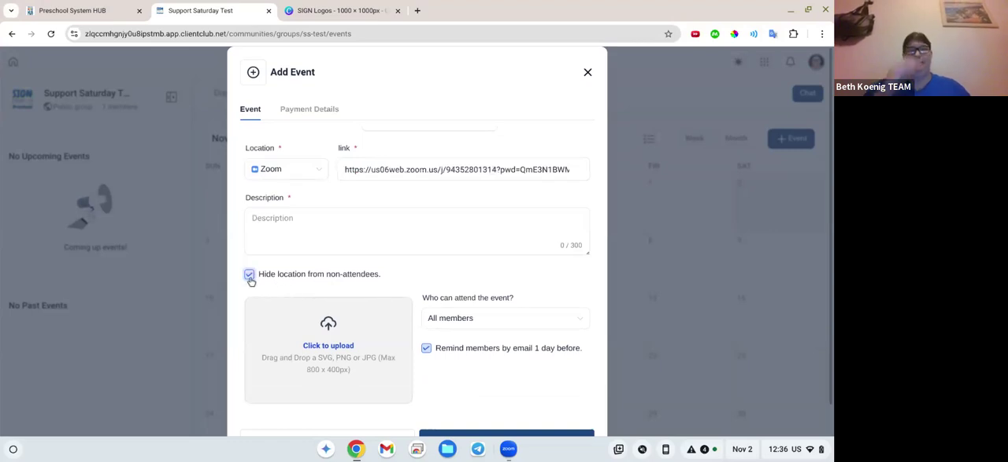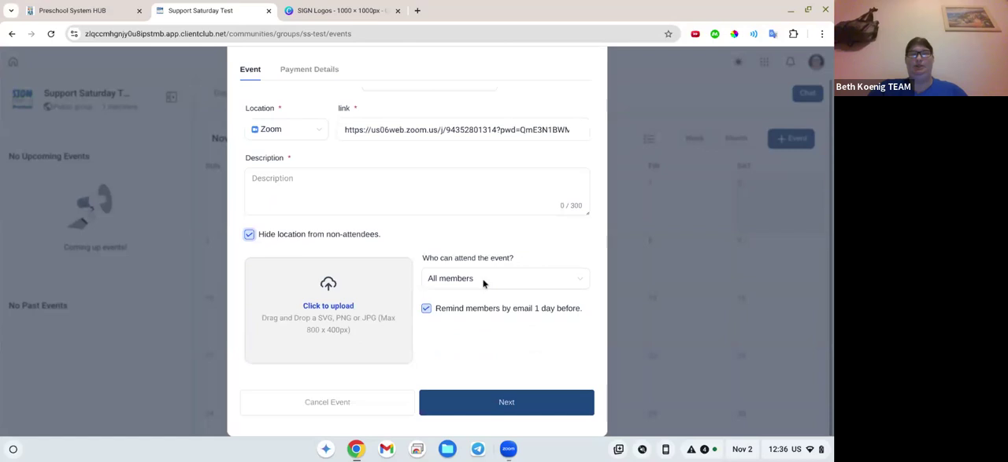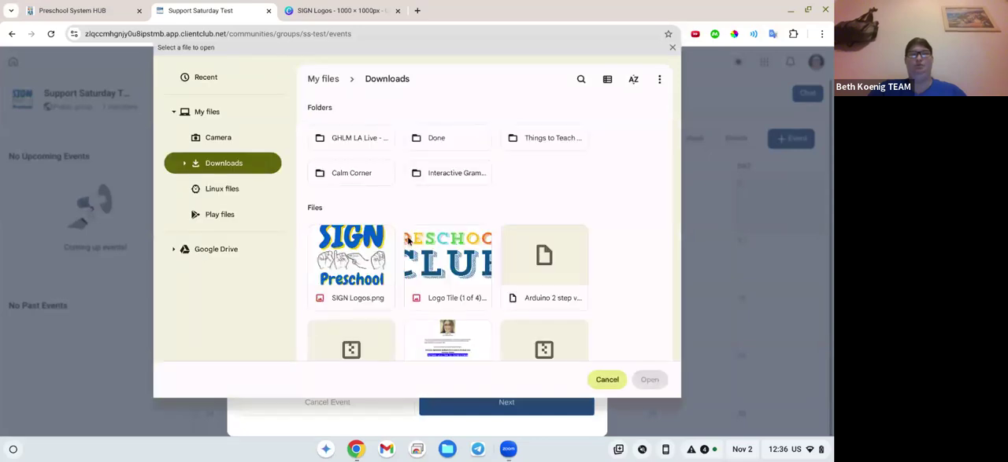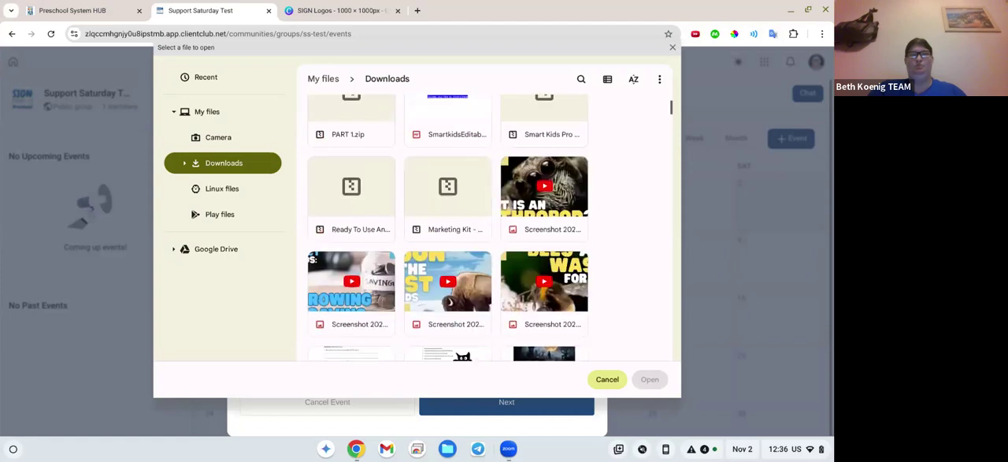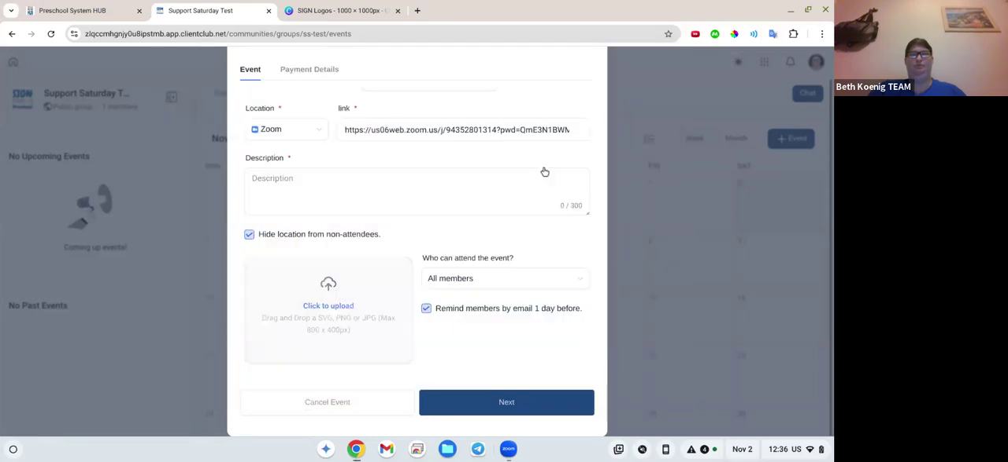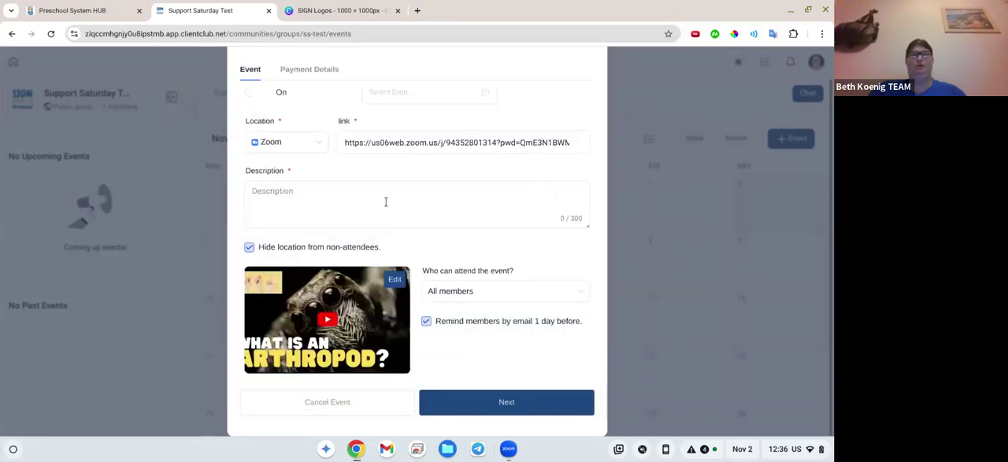Hide a location from non-attendees, right? So say you're holding a party and you want only attendees to know the location, even if it's free, you can hide the location from non-attendees. You can upload a picture. Let's see, what kind of picture can we upload? How about an arthropod? We're going to talk about arthropods. Yes, that looks horribly scary, but it was just Halloween, so okay.